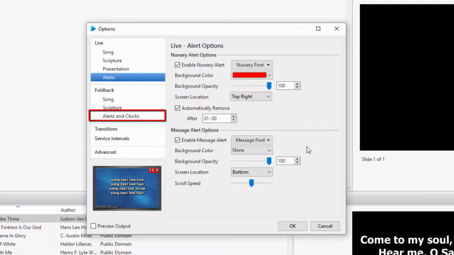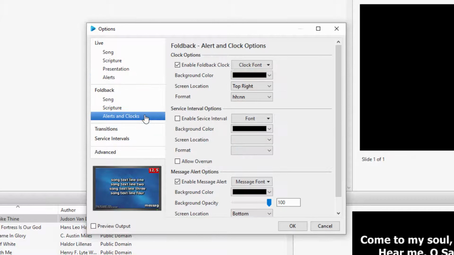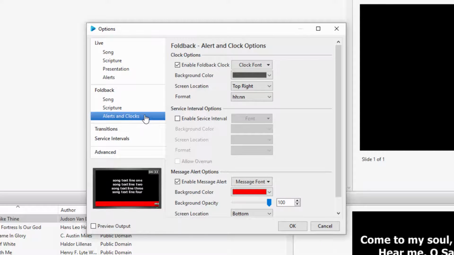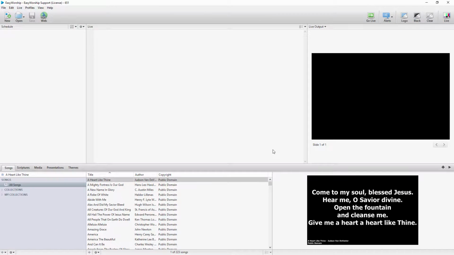Click on Alerts and Clocks under Foldback if you're using the Foldback display. You can set the same settings there for the Foldback message alerts. You can also enable the service interval option for Foldback and set the settings for that. If you created multiple service intervals, this will count down to the interval that is closest to your current date and time. Click OK to close the options window and save those settings.